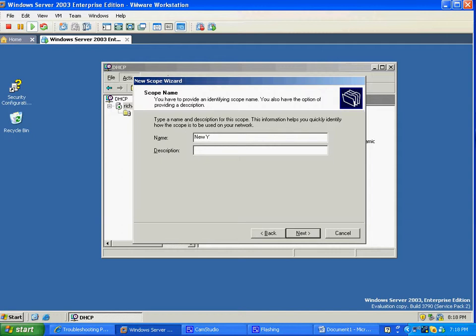How about that? If I can spell it. And a description, we'll say it's the New York HR computers in the HR department in New York.